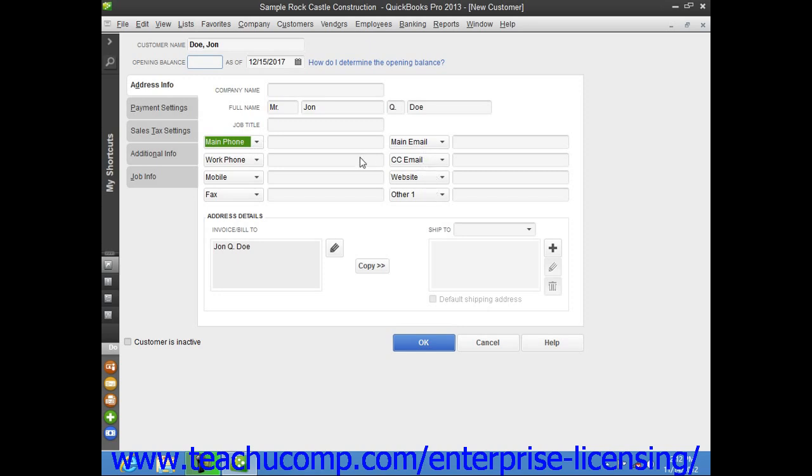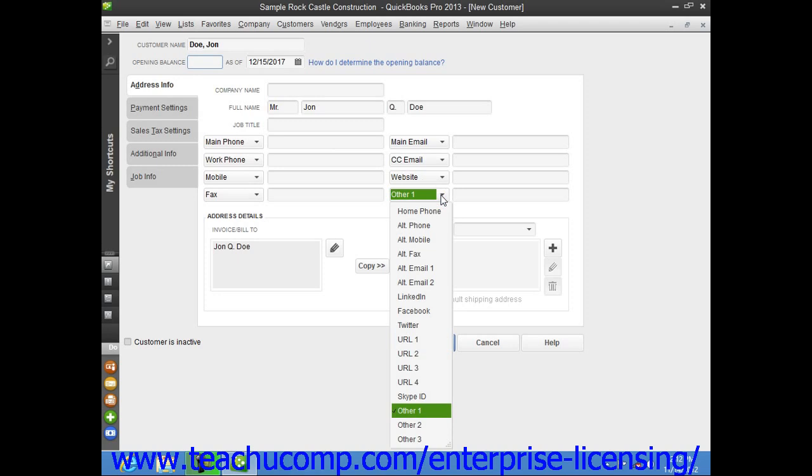Your choices of alternate fields for which you can substitute the default information are home phone, alternate phone, alternate mobile, alternate fax, alternate email 1, alternate email 2, LinkedIn, Facebook, Twitter, URL 1, URL 2, URL 3, URL 4, Skype ID, other number 2, and other 3.